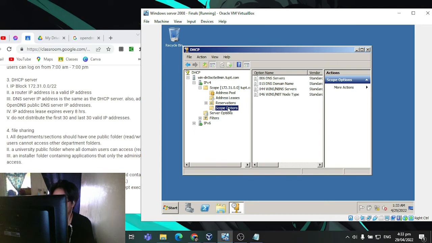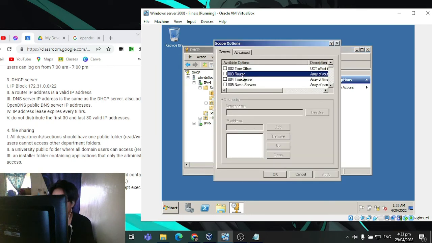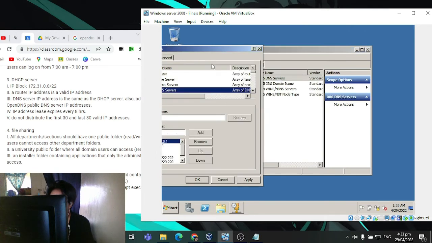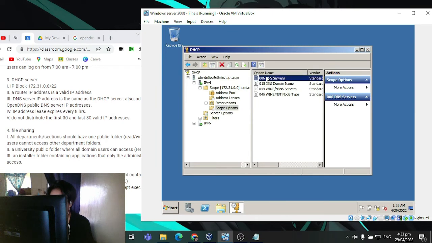Dito naman, pwede nyo rin siya dito nyo na i-set. So, makikita nyo siya dito, configure options. So, sa routes, set nyo siya dito. I-add nyo si routes sa 192.168.0.1. So yun makikita nyo na siya dito, so cancel natin, click nyo lang to.